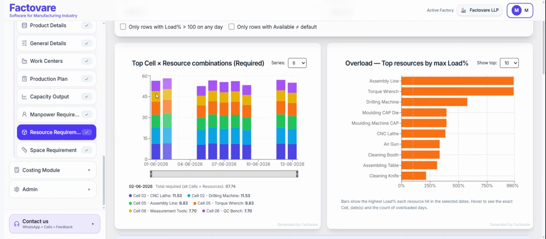Top cell resource combination, that means this chart shows the resource requirement. When you hover on any chart, you can see, I hovered on 1st June 2026. You can see in cell 02, the number of CNC lathes required is 11.25, and another example, cell 05, torque wrench, we require 9.48. In this way you can hover on any date and it will show. You can see it is changing.